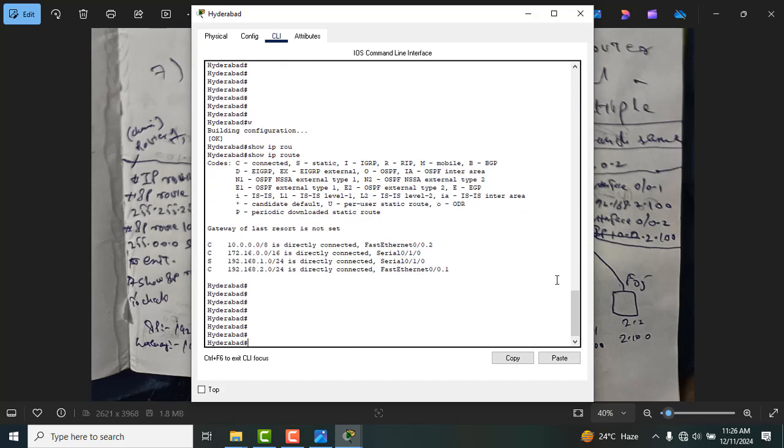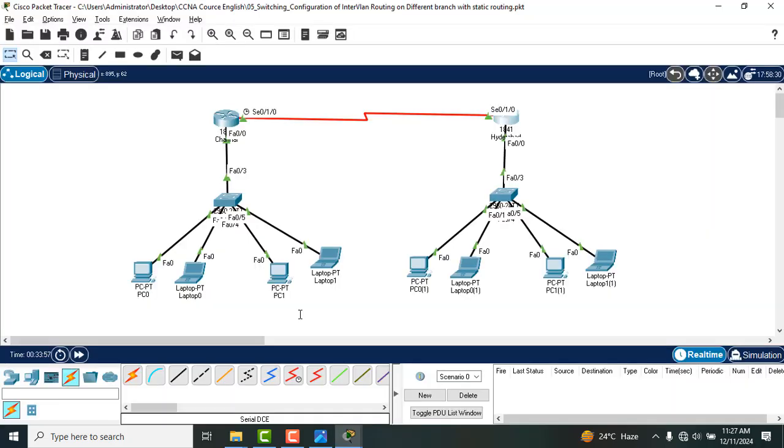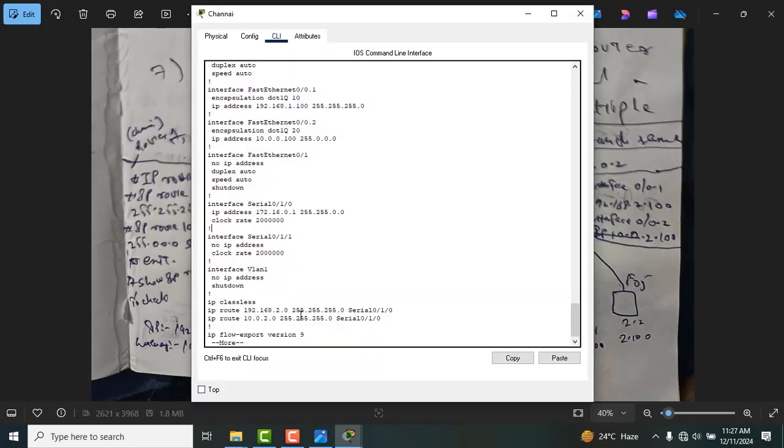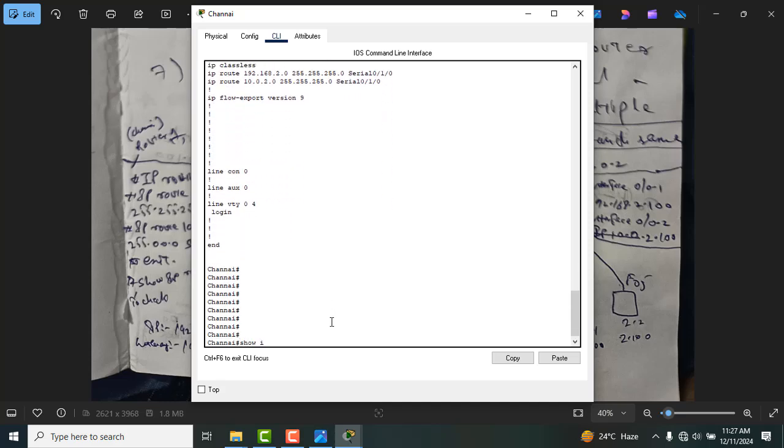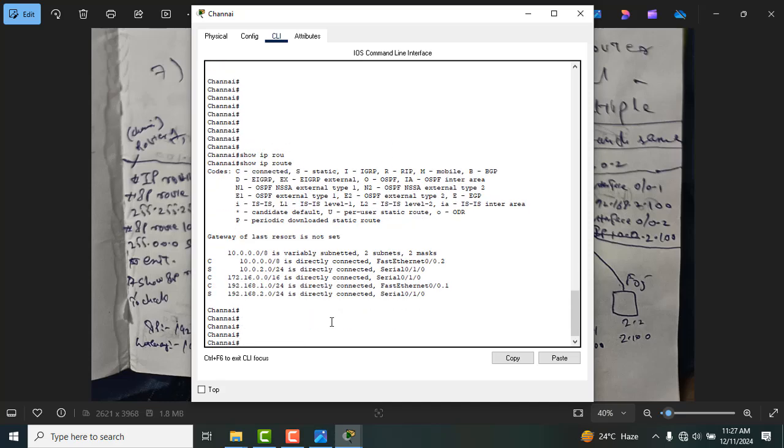See this guys, for completion of our practical we have to see two static routing so that our class will complete. We'll move to the Chennai branch. We'll see what is showing in the IP routing. Show IP route. See this guys, it's showing two static routing, right?